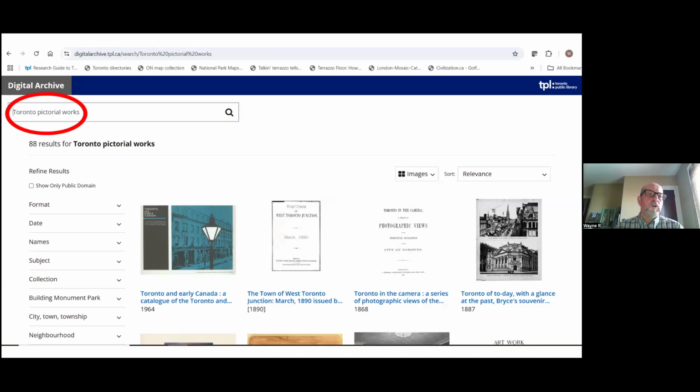Toronto Pictorial Works is another great search term to use because pictorial works are by definition image rich. And this is one of the ways where you can quickly get to that book that I showed you earlier, Toronto and the Camera, the first photo book about Toronto.